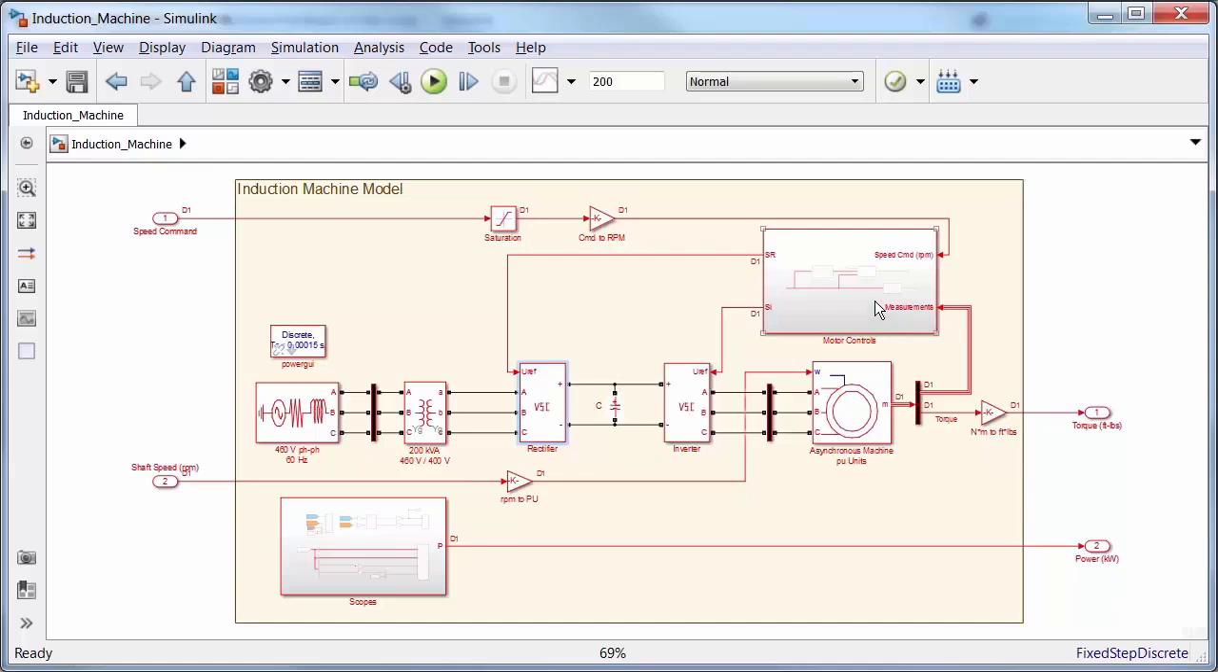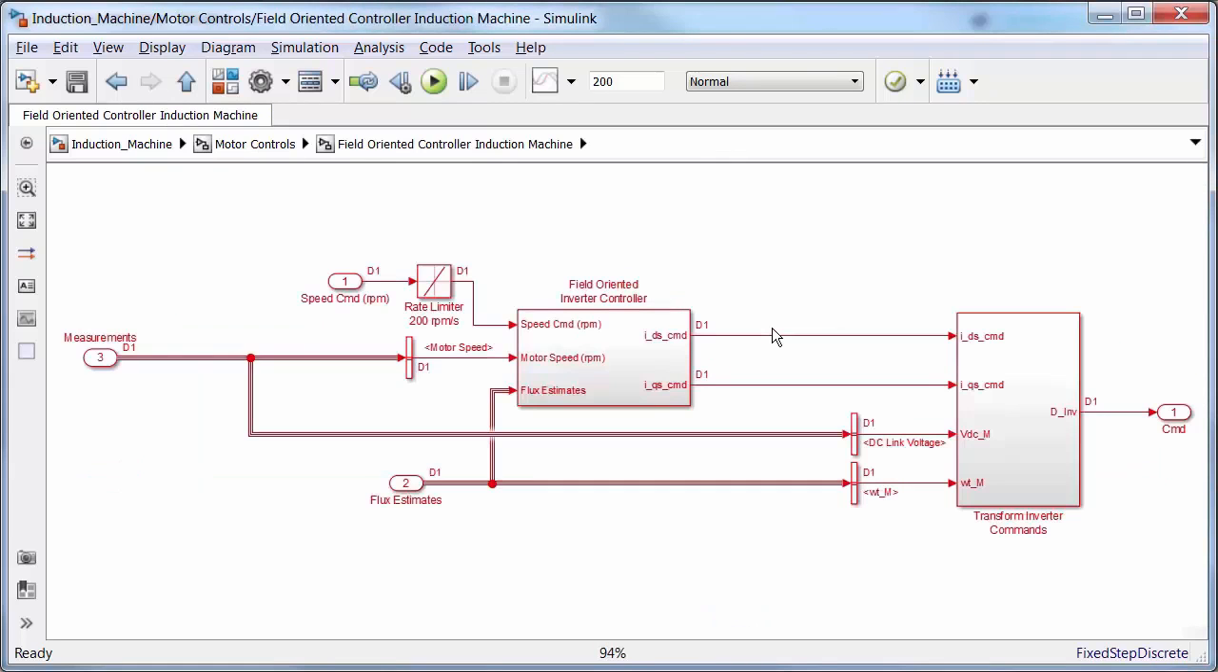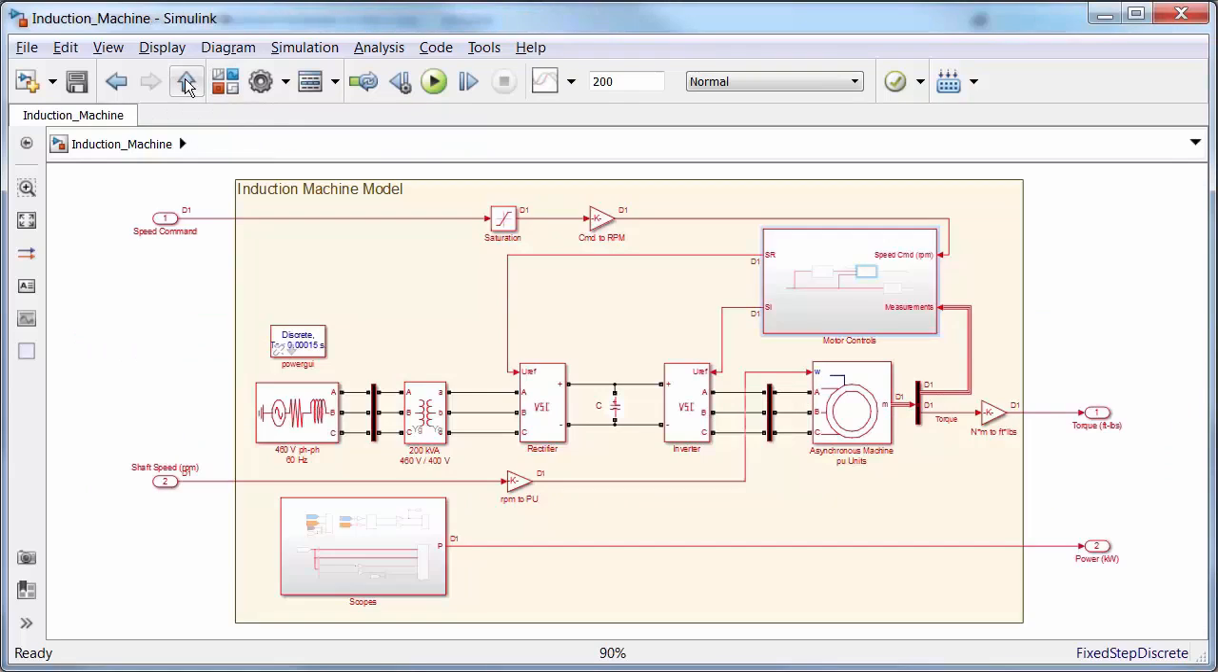For example, if we go into the motion control section here, we have the flux observer and the rectifier controls and the field-oriented induction machine controls for the inverter. And these blocks are implemented with normal Simulink blocks and are combined with these physical modeling tools here.